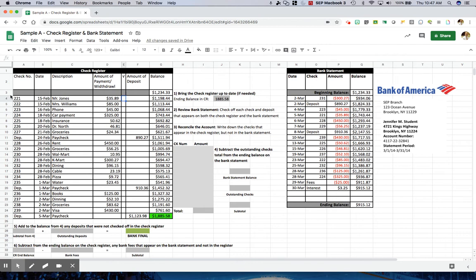Okay. Check 221 for $35.89. Does that show up in the bank statement? Here it is. Check 221, $35.89. So I'm going to put an X there to mark that, yep, we know about it. Check 222 for $85. Does that show up? Check 222 for $85 does show up. Okay. So I'd like you to keep doing this and try to identify which checks have showed up on the register and on the bank statement and which ones don't.